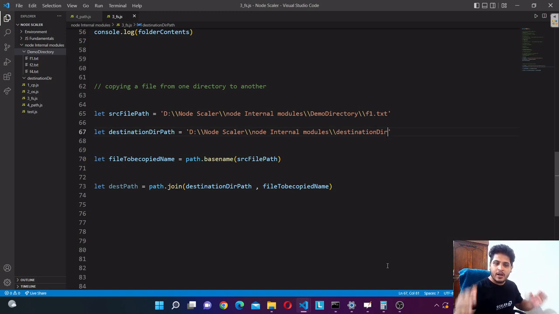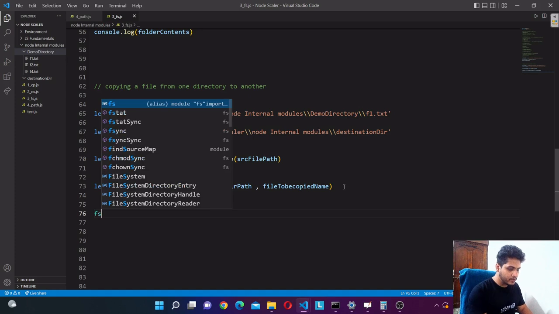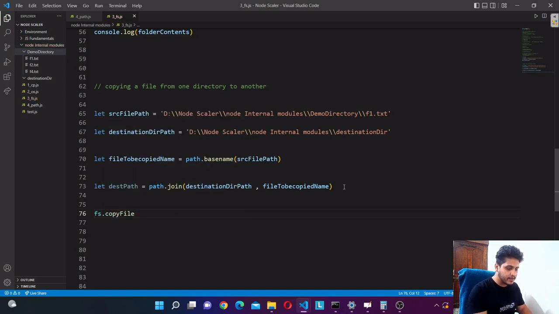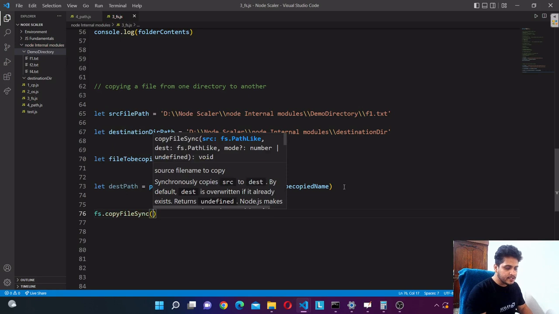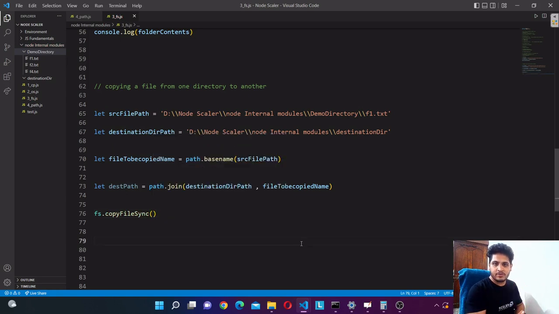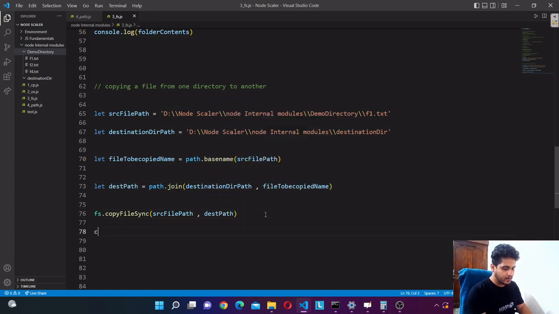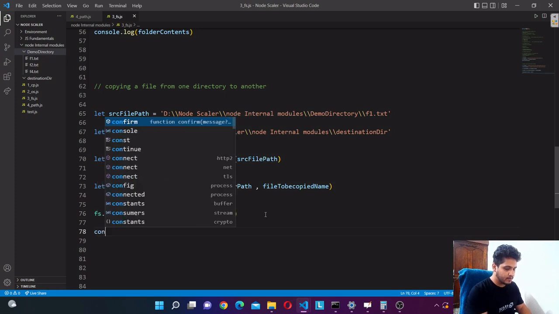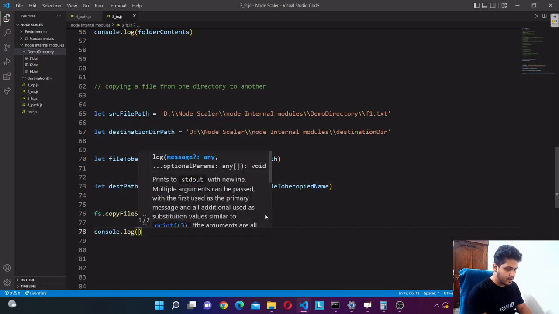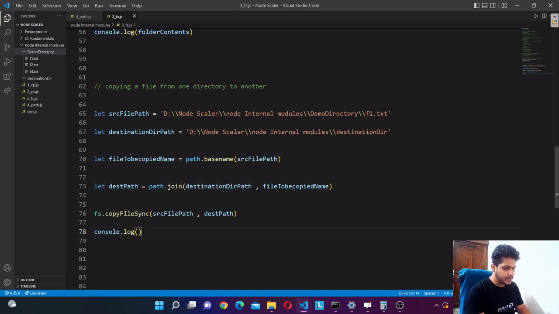We have a path. Now you just need to use a method from the fs module, that is copyFileSync. This method accepts two things: source file path and destination path. So we have this source file path over here; it takes the file from this source and copies it to this destination path. That's it. Now let me say console.log, and we can say that file has been copied.